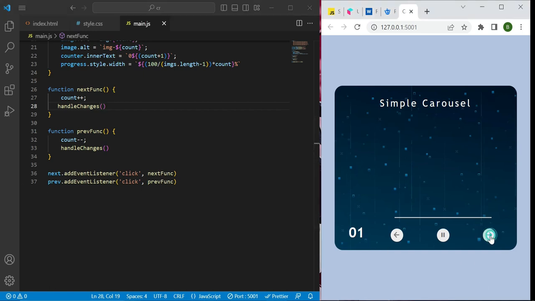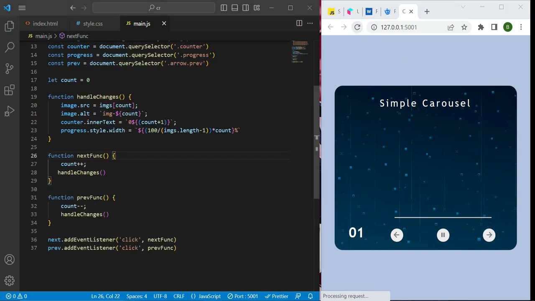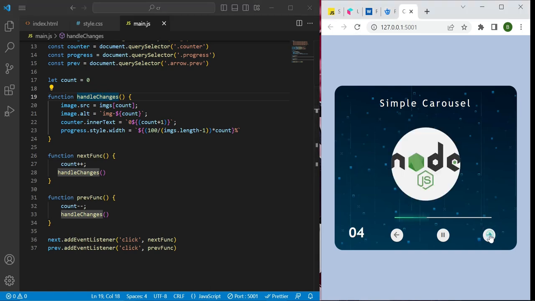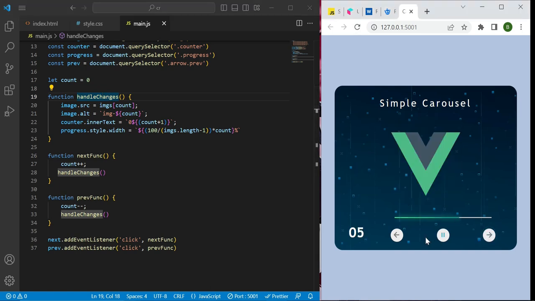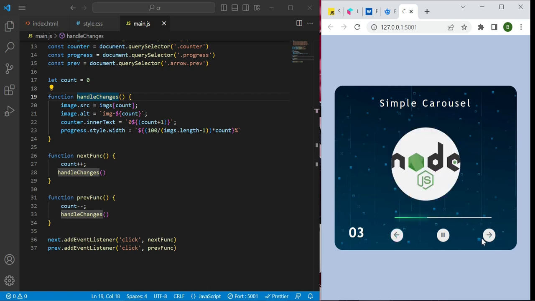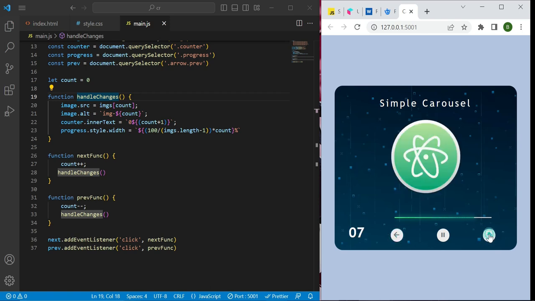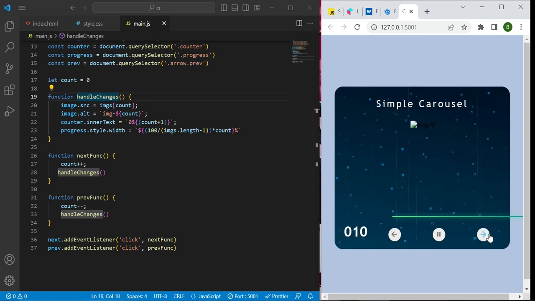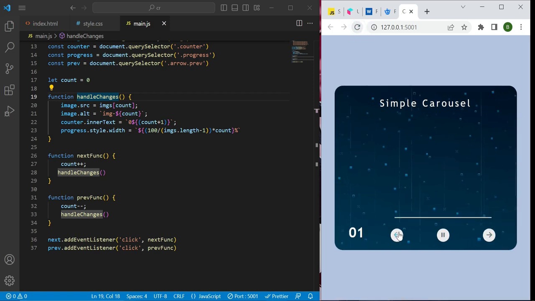Indeed, it's working. However, you might, okay, this is frozen. Okay, refresh, handleChanges. There you go. However, you might notice the bug that we have. I mean, if we keep clicking next, it goes to infinity and beyond. Even if we go from the left side, we get zero and negative numbers, and we cannot have that.